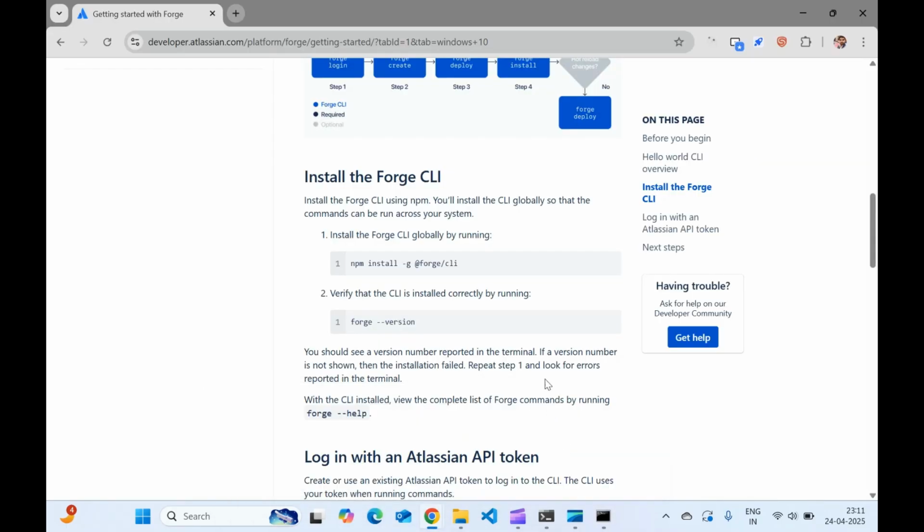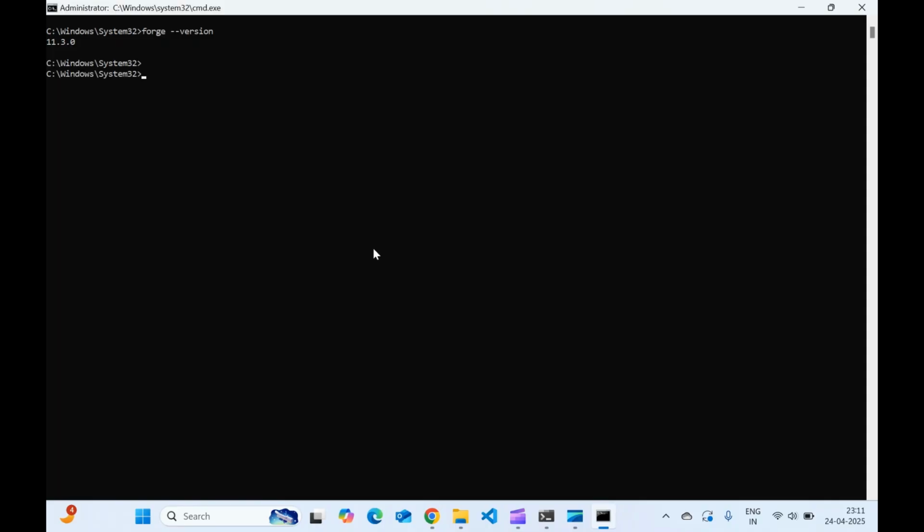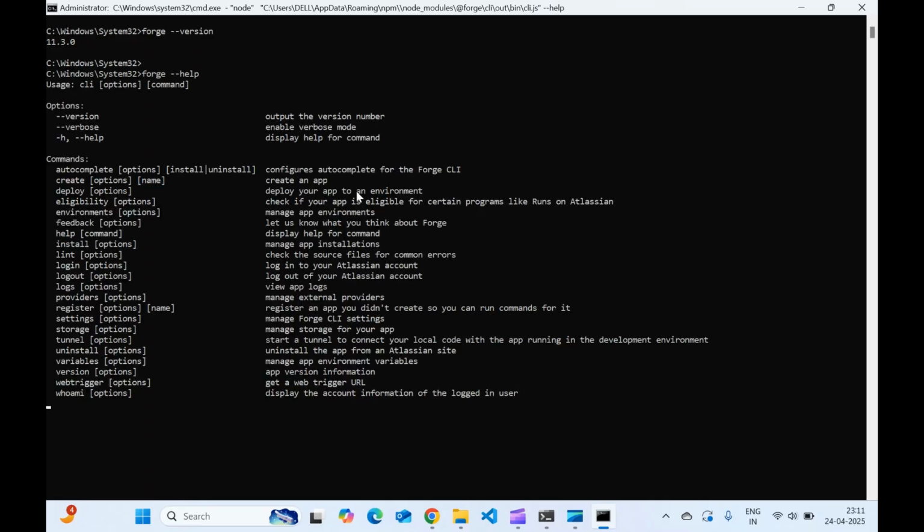Let's move to the documents. If you need any help regarding the Forge commands, you just need to type forge hyphen help. It will show all the commands related to Forge, in which we can see autocomplete, create, deploy, eligibility, environments, feedback, help, install, link, login, logout, logs, providers, register, settings, storage, and many more.